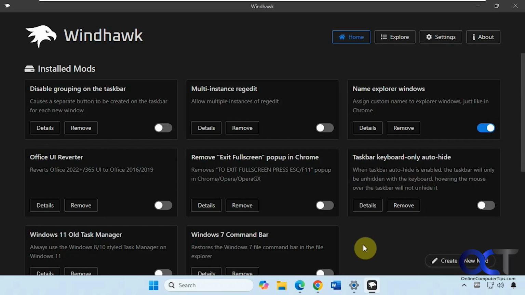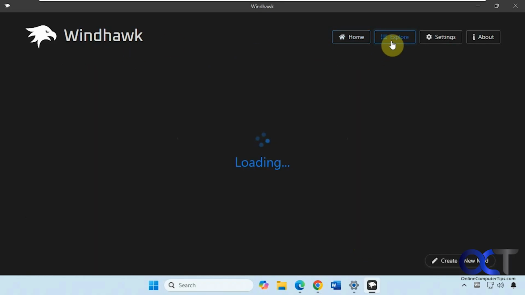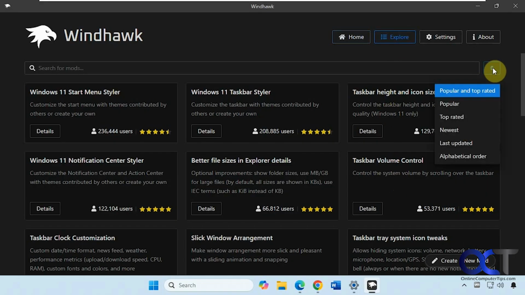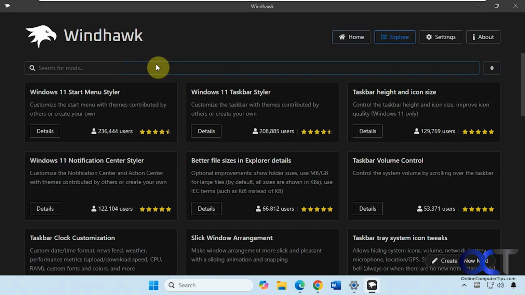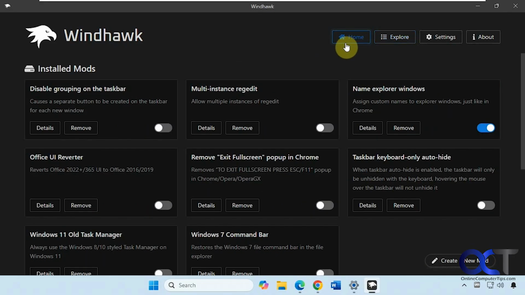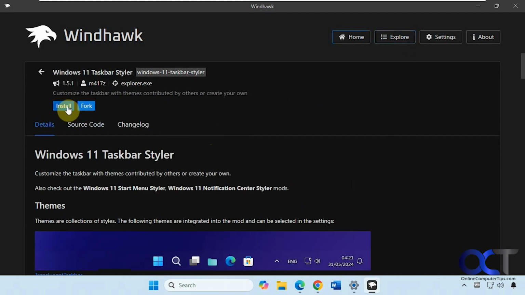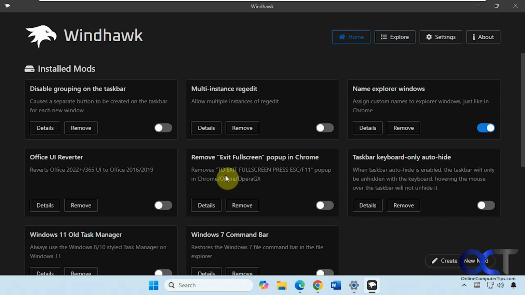So once you install the free Windhawk app, you'll have your home section with your installed mods, and then you could go to Explore, check out some other mods, sort them by popular and top rated, do a search for them, and so on. The one we're going to be using is called Remove Exit Full Screen Pop-up in Chrome. So what you would do is just go to the Explore section, do a search for that, and once you find it, click on Details, and then Install, and then it'll be on your home screen here, and then you could either enable it or disable it from here.